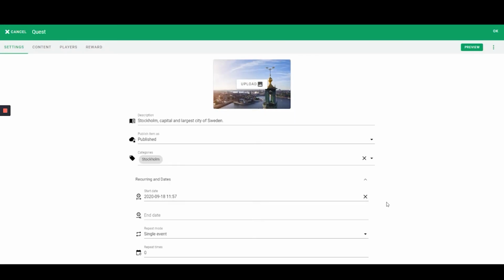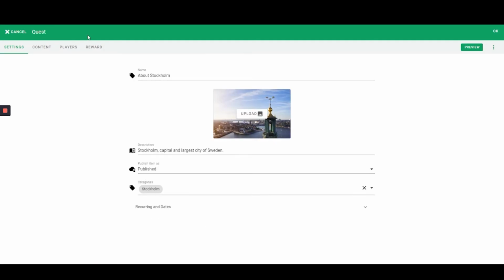Note that the recurring date menu is default hidden. From here you can decide to schedule a quest and even make it recurring. For now, we're happy with the settings. Let's add some content by going to the content tab.